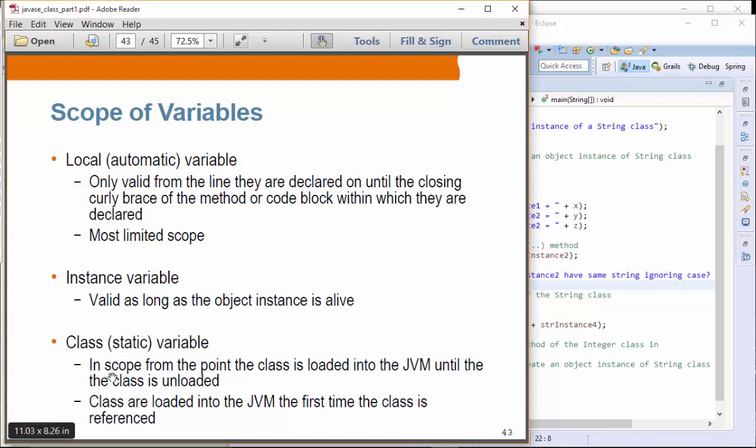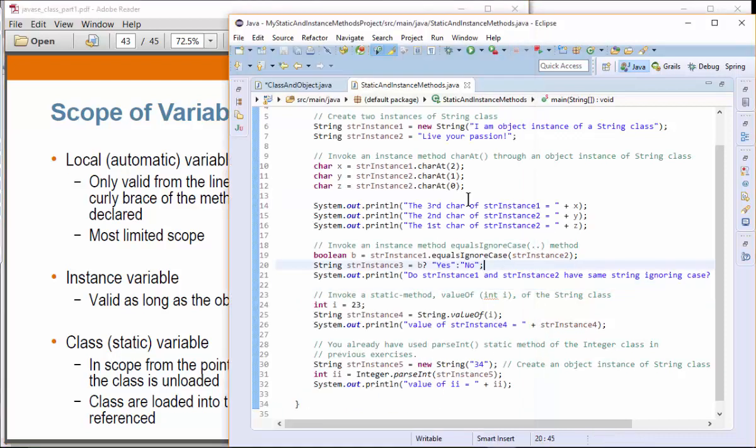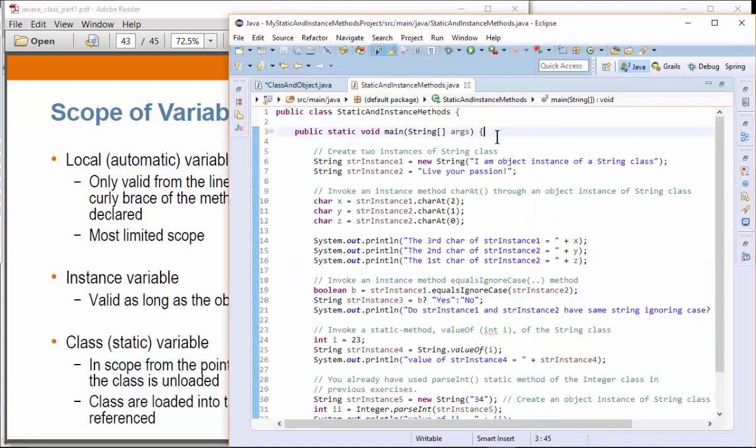In scope terms, that is from the point the class is loaded into the JVM until the class is unloaded, and classes are loaded into the JVM the first time the class is referenced. So suppose I call, in this case, any static method of the String class. It will be loaded as soon as the String class is actually accessed.